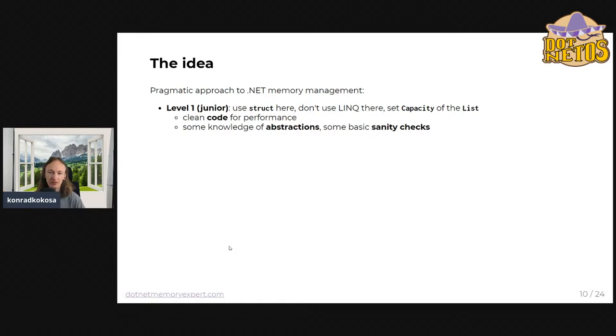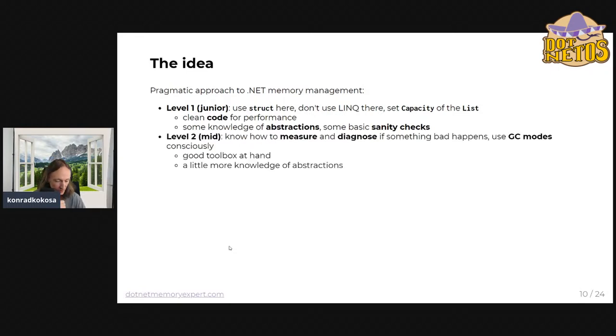You know design patterns, and why not to know some basic performance-related stuff? The level two, which would be codenamed mid, would be about a little bit more advanced stuff, obviously, but not super advanced. It would only be a little bit more knowledge of abstractions. For example, what are the GC modes in .NET, how you can change them, and what they are designed for.